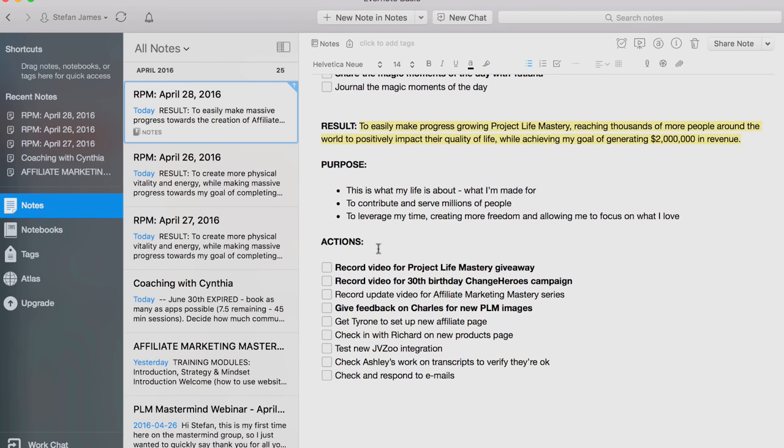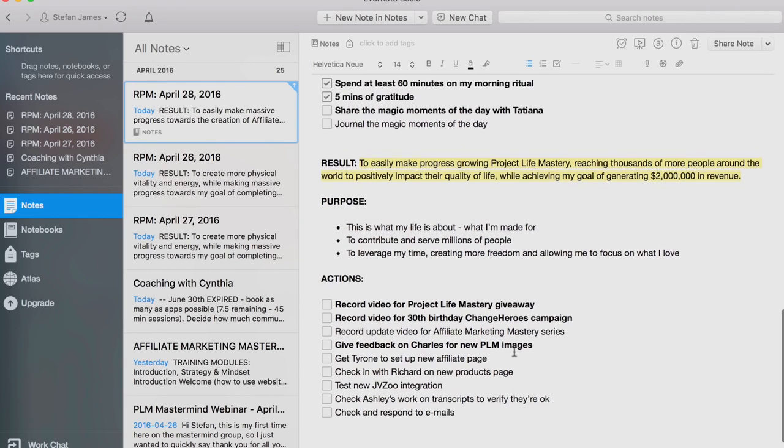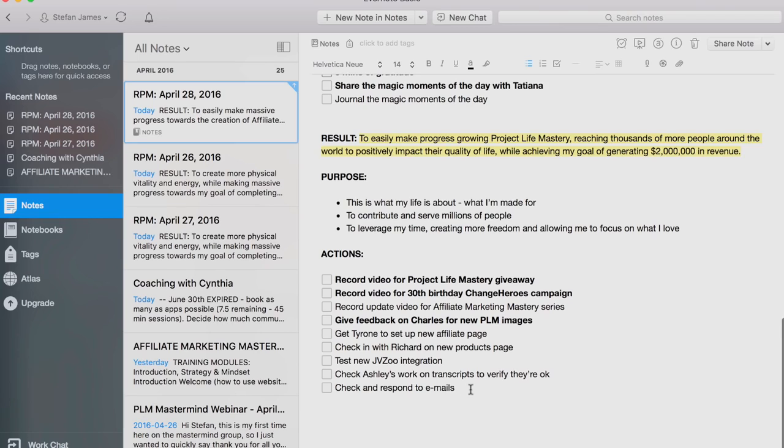Anyway, so here's all the actions. Again, I bold the highest leverage. I always make sure, like emails and stuff, I always do that every day, because there are some important emails, but that's always the lowest priority thing.